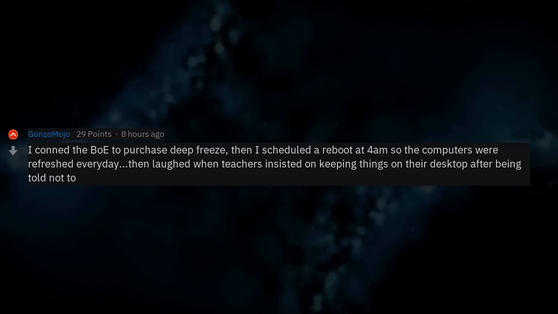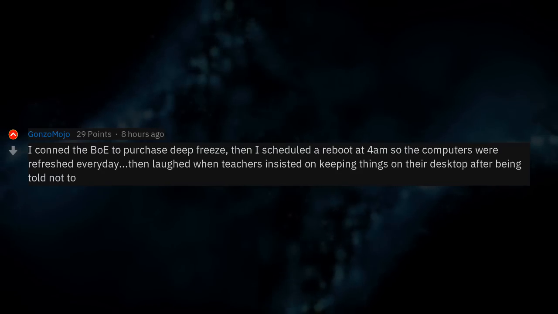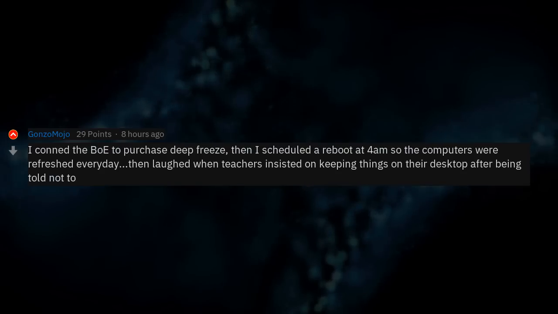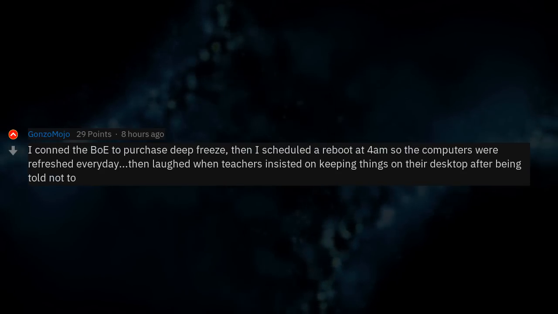I conned the board to purchase Deep Freeze. Then I scheduled a reboot at 4 AM so the computers were refreshed every day. Then laughed when teachers insisted on keeping things on their desktop after being told not to.